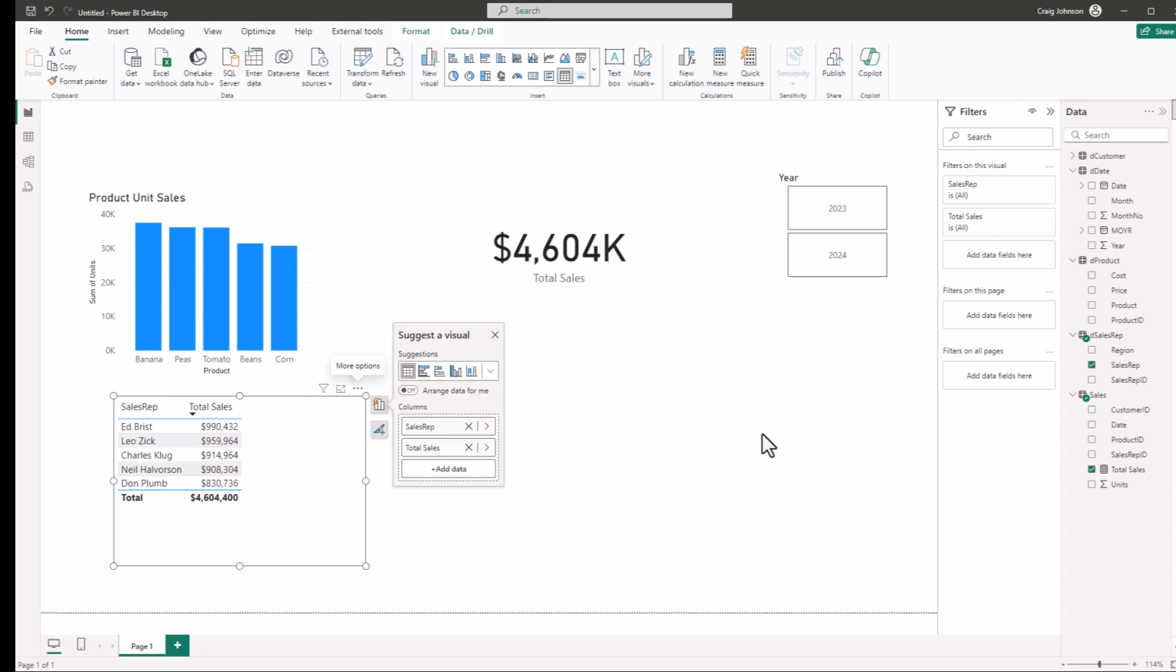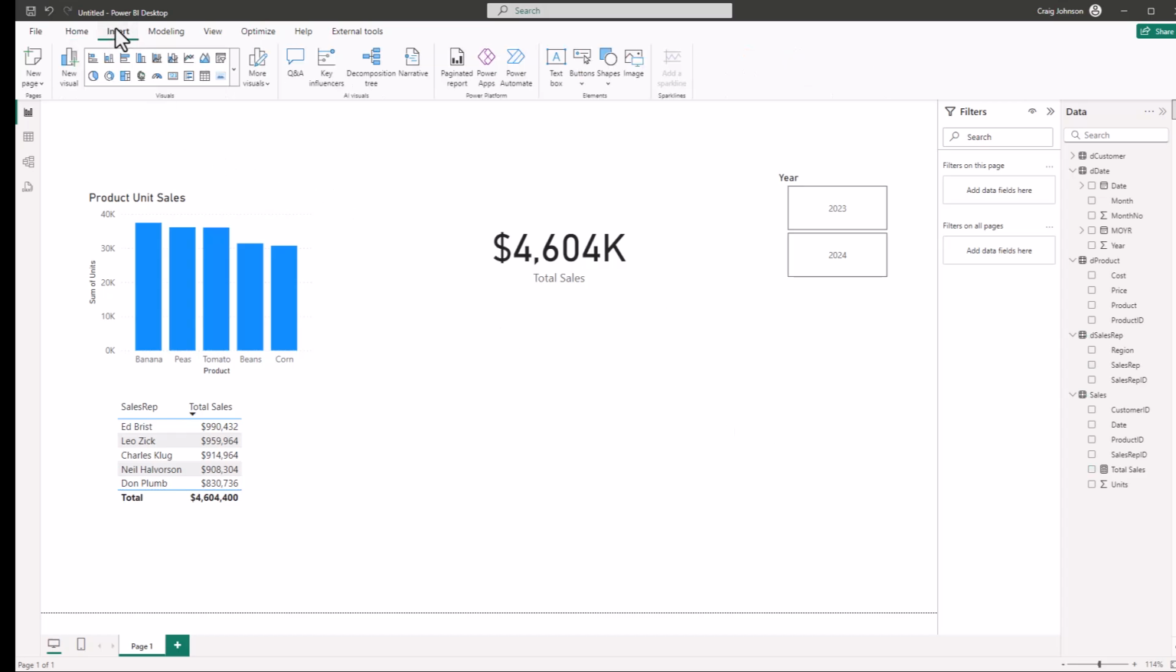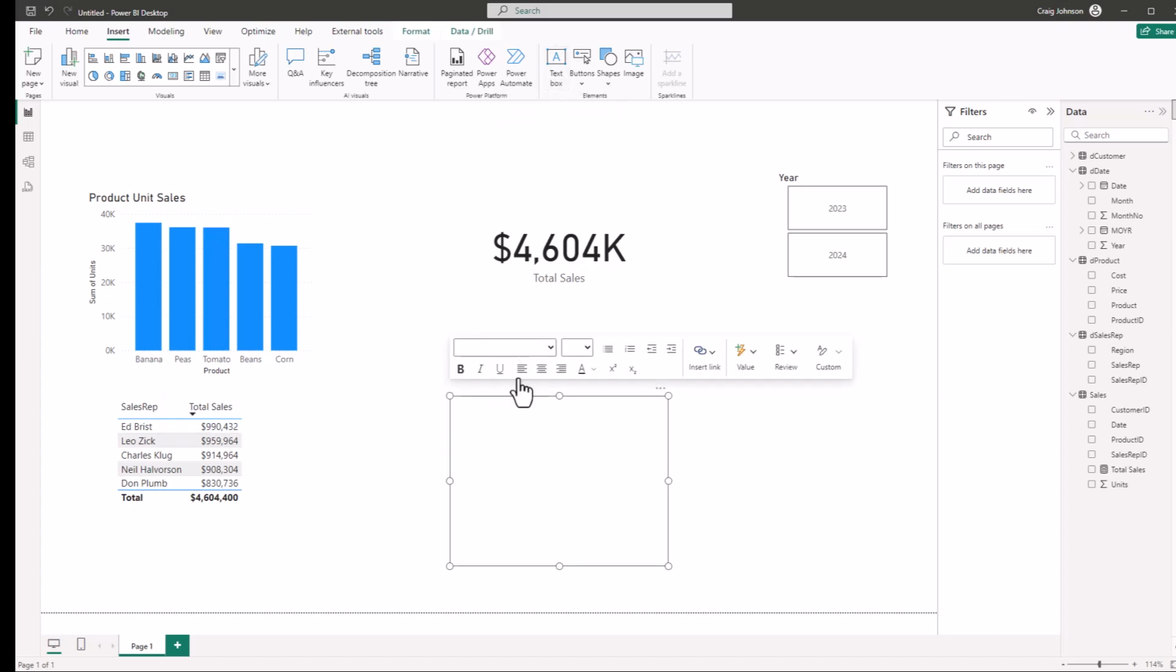So now our sales dashboard is starting to come along. The final thing we're going to want to do is a title. From the title, we're going to select Insert, and we're going to select a text box. And we are going to call this Sales Dashboard. We are going to highlight the text. We're going to make this 20-point font and bold.